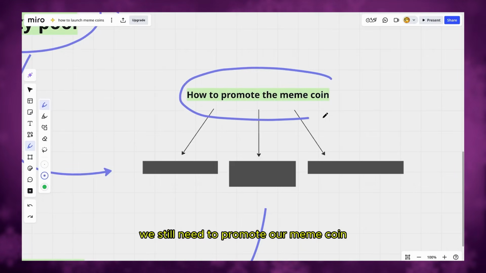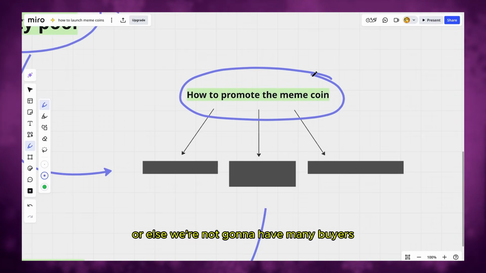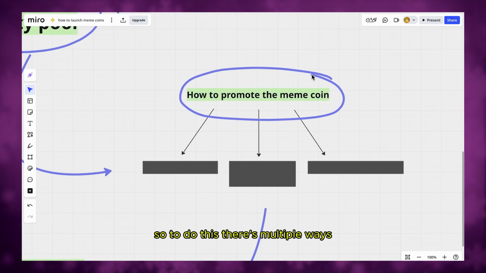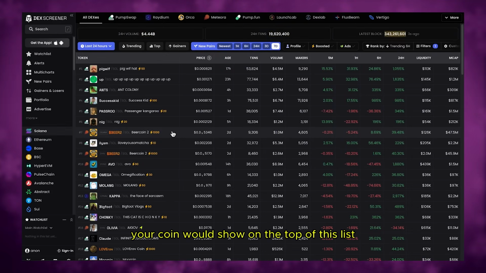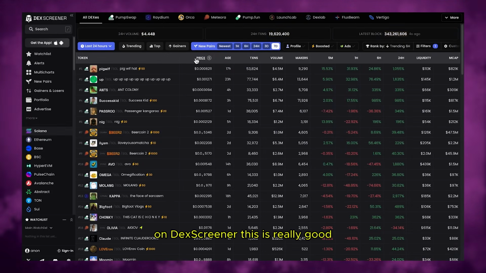We still need to promote our meme coin or else we're not going to have many buyers. So to do this, there's multiple ways. The first one is using Dex Screener ads. So basically, your coin would show on the top of this list on Dex Screener.